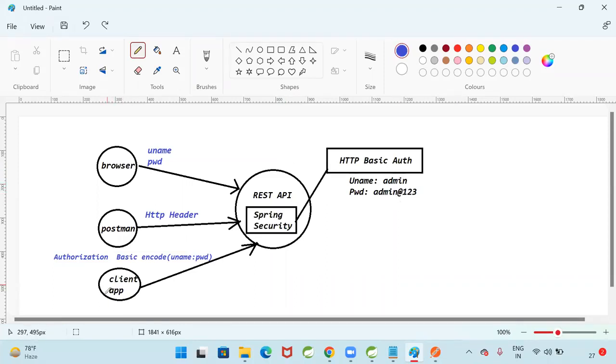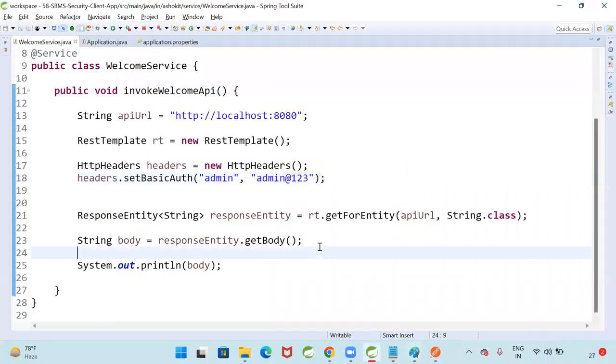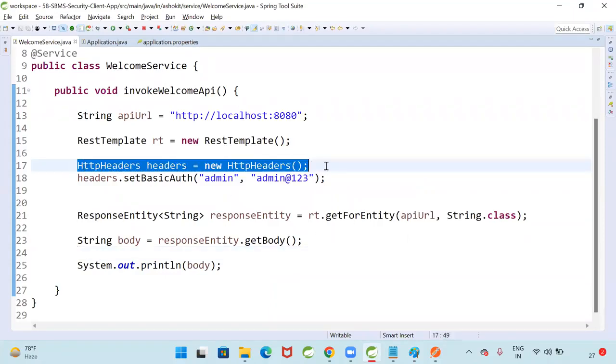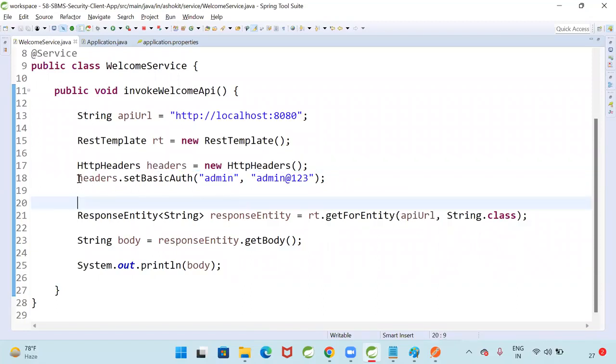Now the client application wants to access that secured REST API. For that we send the username and password in the header. How do we send data in the header? By using REST template, there is a class called HttpHeaders. We created the object for HttpHeaders and called headers dot setBasicAuth. Username is admin. Password is admin@123.